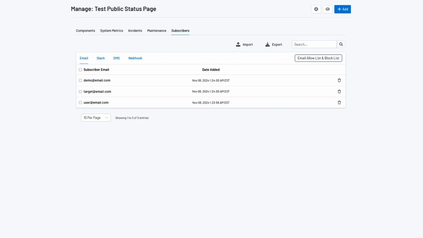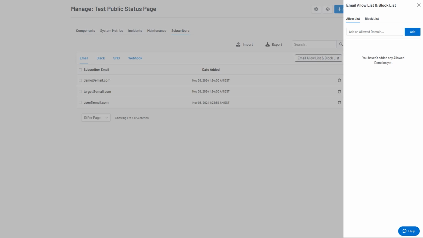To remove subscribers, select the trash can icon next to the subscriber that you would like deleted. Finally, to allow or block a group of subscribers by domain, select the Email Allow List and Block List option. Here you can specify the domains that you would like to allow or block.